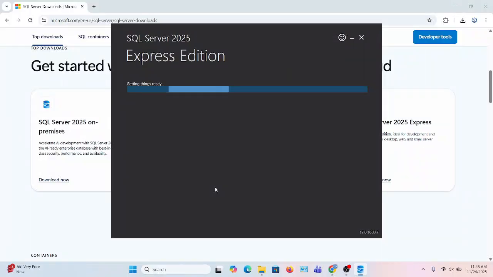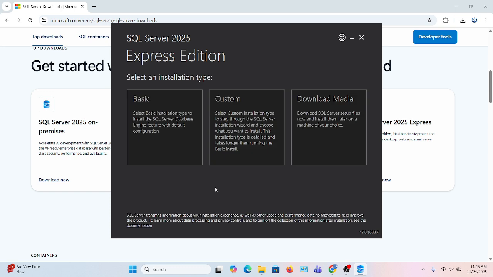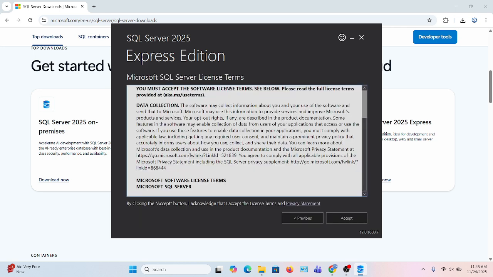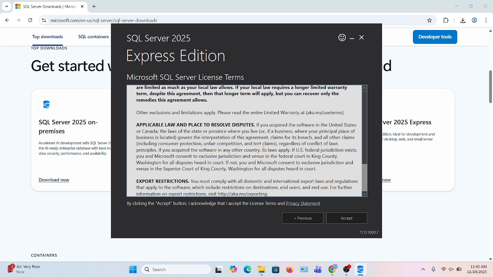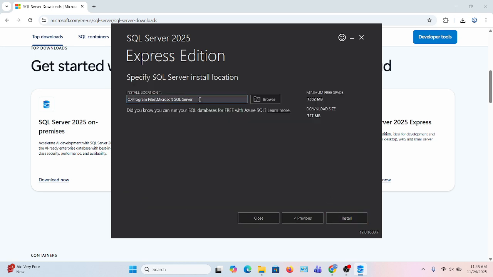As you can see, once the download is completed, you will see a setup pop-up. Select Basic from all of these three installation mode options, and SQL Server Express will begin installing automatically.